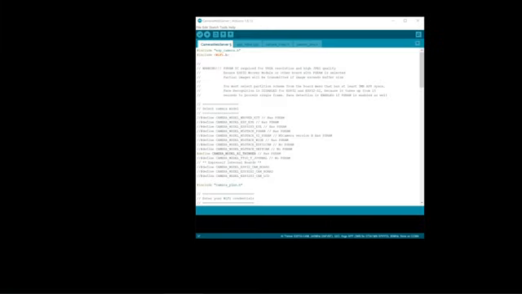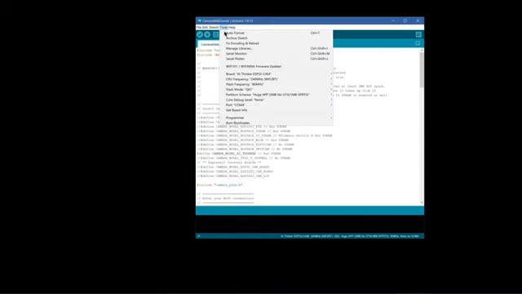Once you've done that, go to Tools, go down to Board, make sure you've got the right board selected. In my case, I've got the AI Thinker. Make sure you've got the right COM port selected. It'll probably be the same thing you had a moment ago when you wrote it down, but maybe not. Check it out.